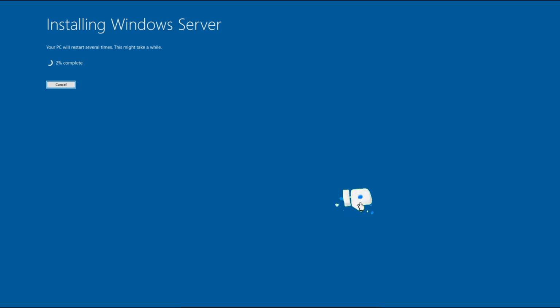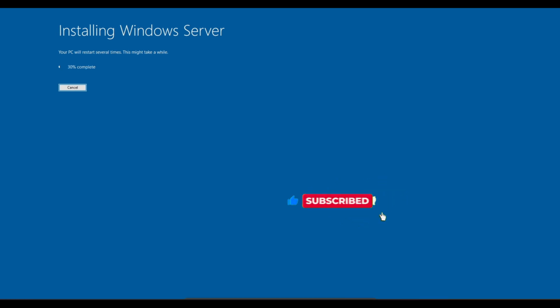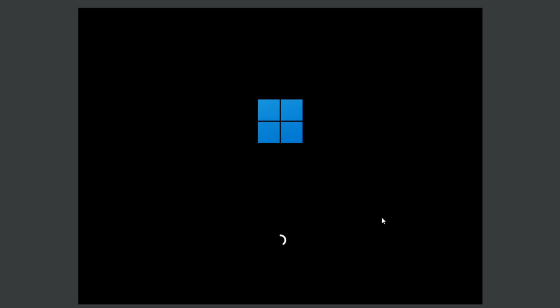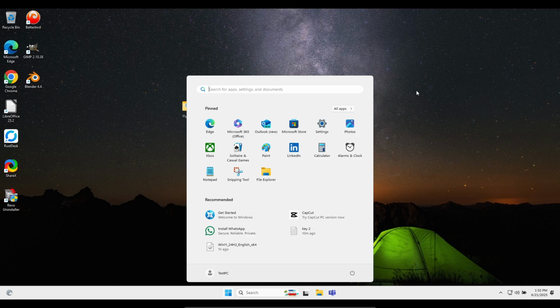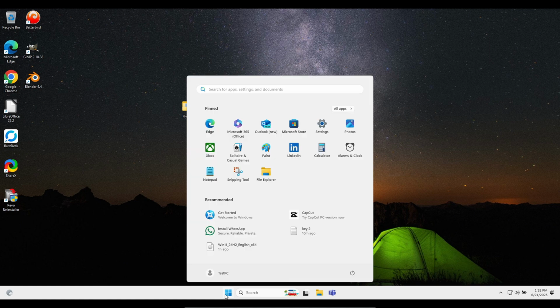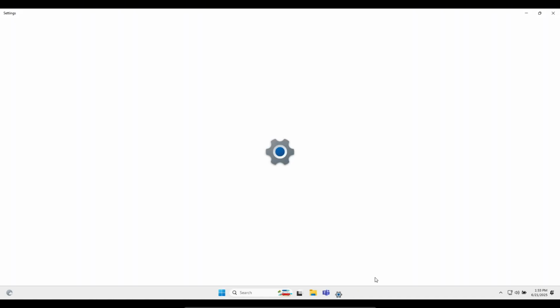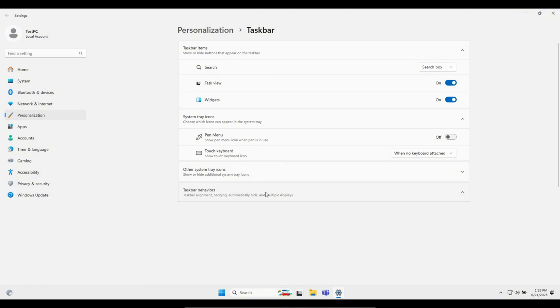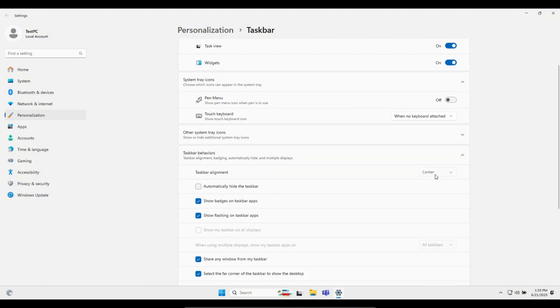And now we're installing Windows. Again, it says server, but it's not installing Windows Server. And I'll fast forward through the parts where nothing's happening. Okay, now you should be right here in the Windows 11 desktop. As you can see, our menu has changed to the Windows 11 one. I do not like my menu in the middle, so I'm going to go to taskbar settings. Then I'm going to go to taskbar behaviors, and I'm going to change this from center to left. There we go.